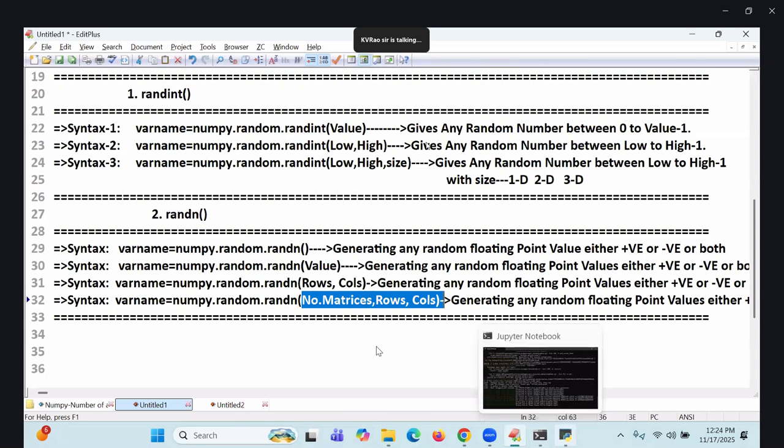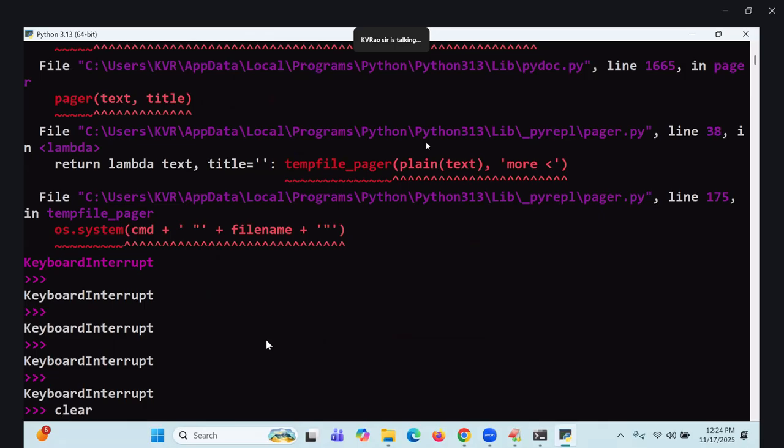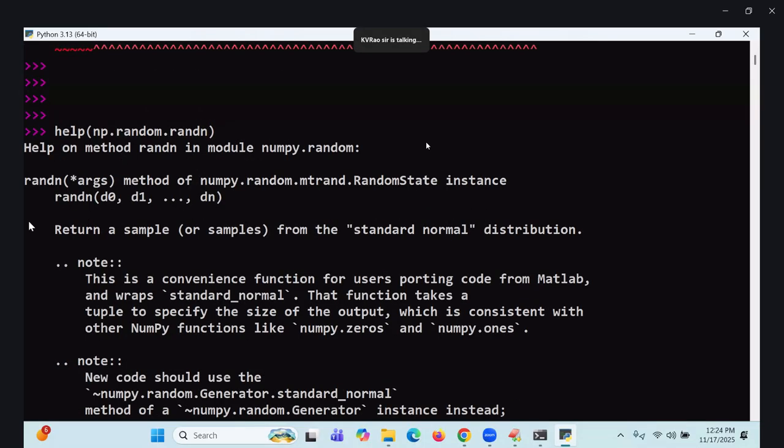So let us go to the help of that. Now I'm going to take the help. Let us make it here, help of np dot random dot randn. So I'm going to use it. So all of you start here. randn of star args. Star args means what? No value, one value, two values, three values, four values, six values, etc.